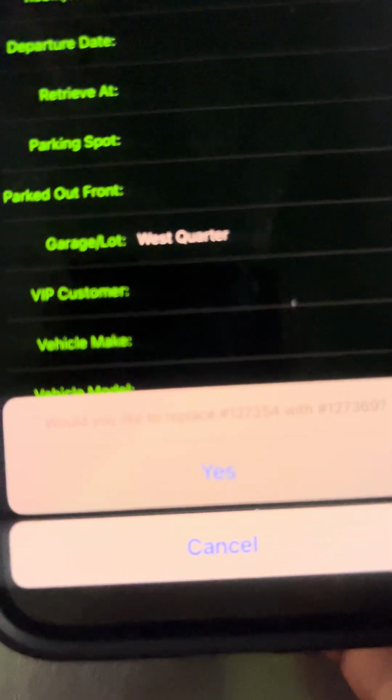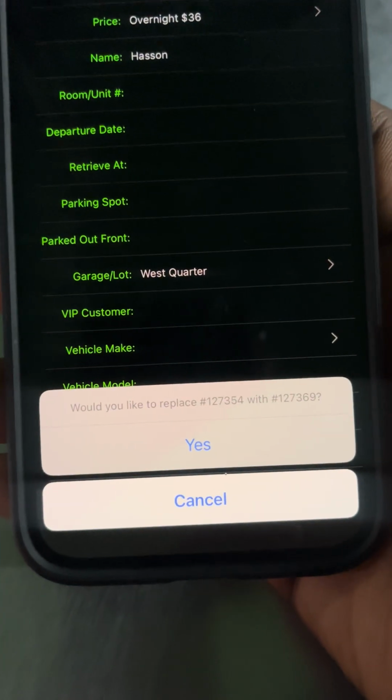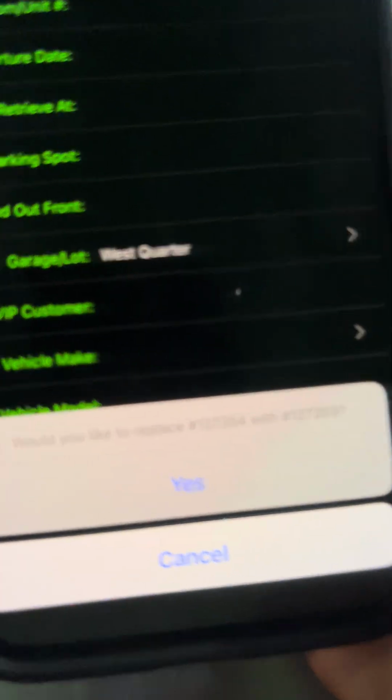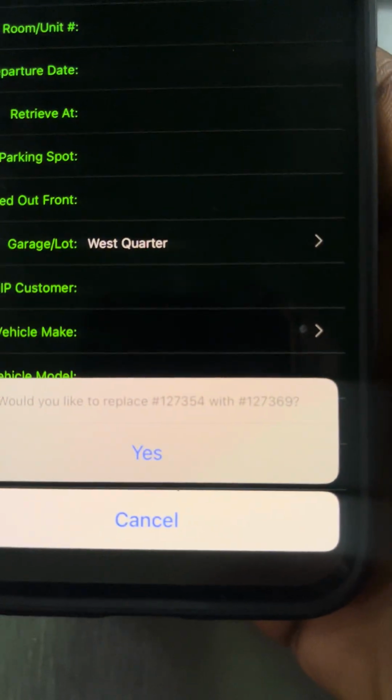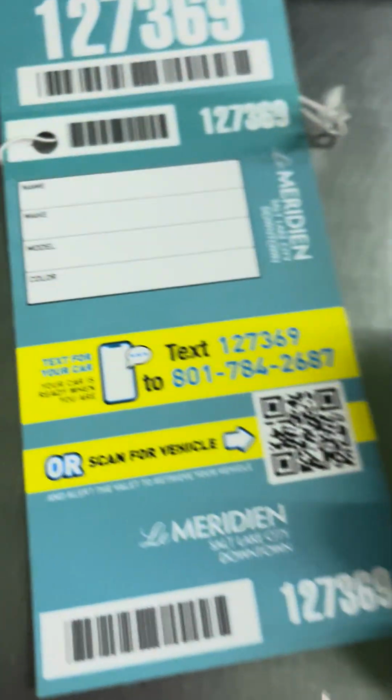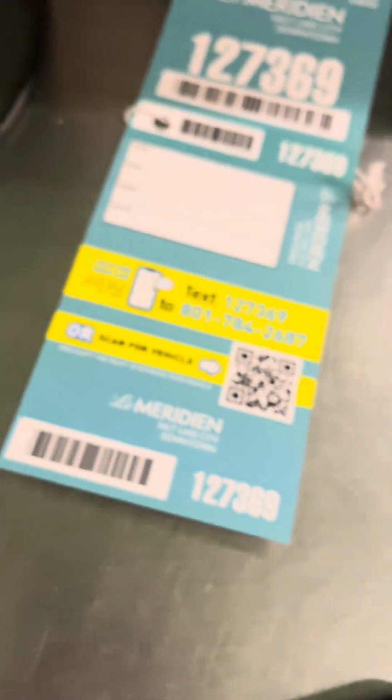Then it says, would you like to replace ticket 354 with 369? You say yes, you replace it. But in this case, we do not want to replace it. When you replace it, the owner now has a new ticket, so you don't have to type afresh, look for it again, or double count the car on the system. So that is how to replace a ticket.